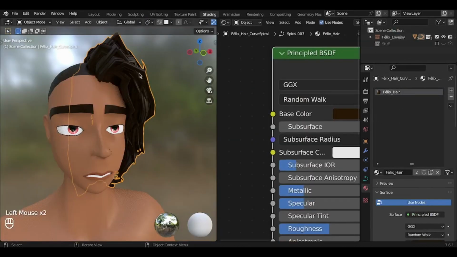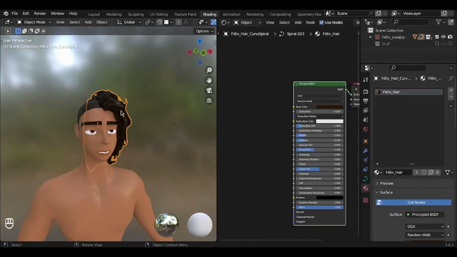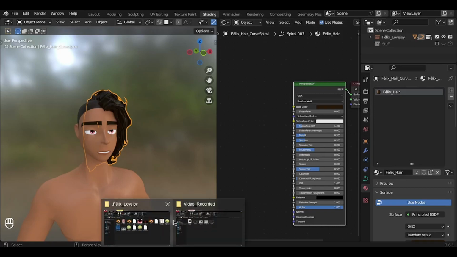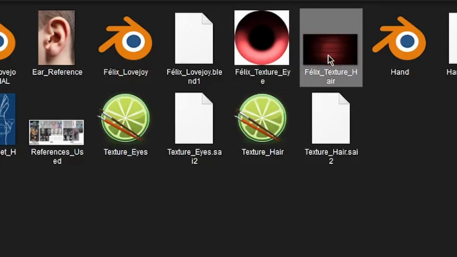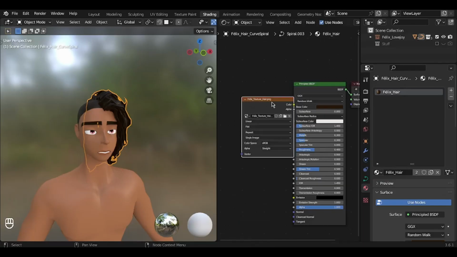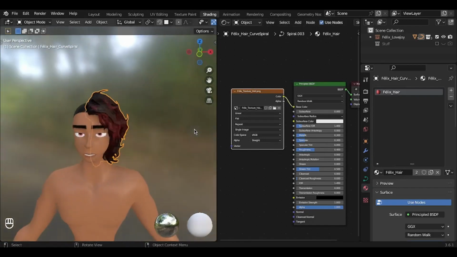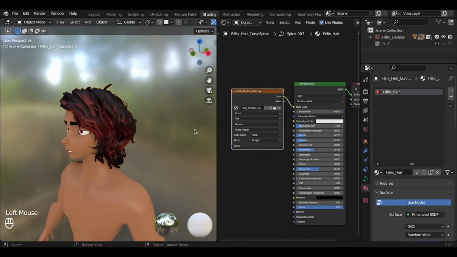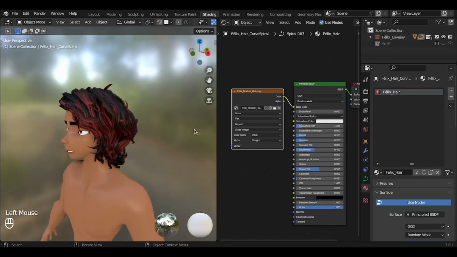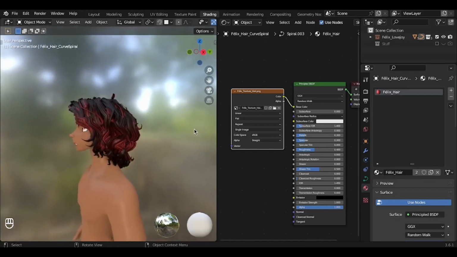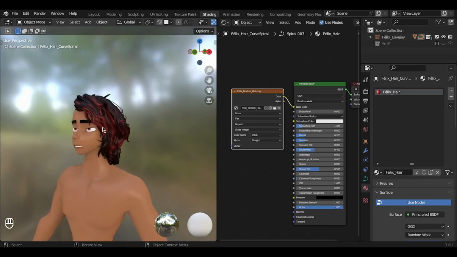I'm gonna select the hair, and I'm gonna be dragging the hair texture to this area just like we did with the eye. Select the hair, drag it to Blender, and connect color to base color. I know this is looking a bit weird, but in the final render, this is gonna be looking tasty and soft. So now we have the hair with the texture and the eyes too.